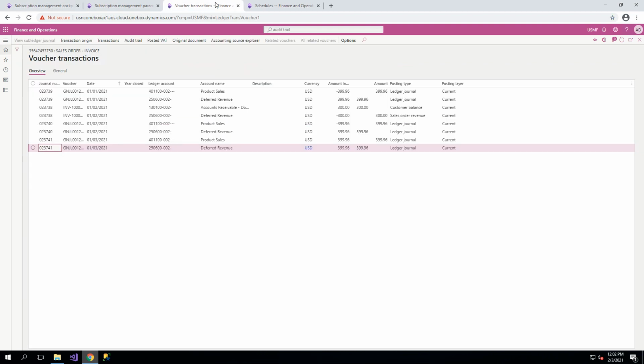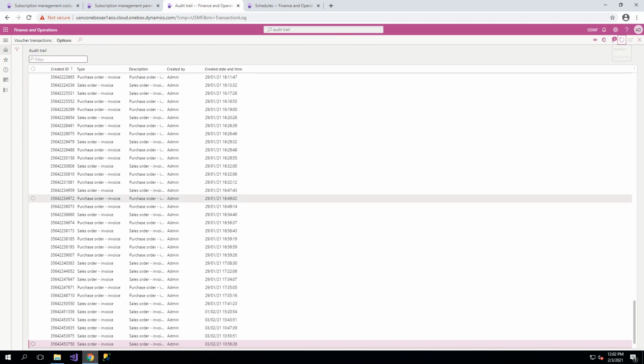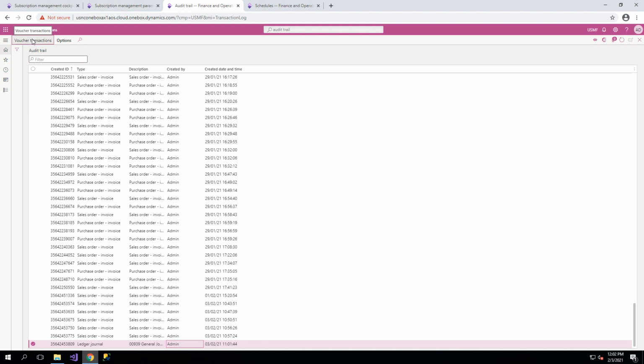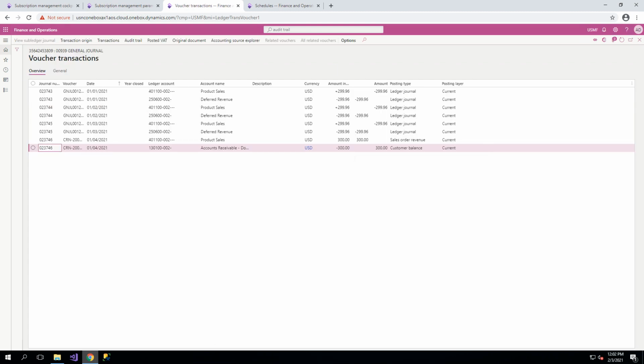And from a voucher point of view, let's refresh our audit. We can see now that it created a separate general journal, which is going to reverse the revenue recognition for that year. So let's see.